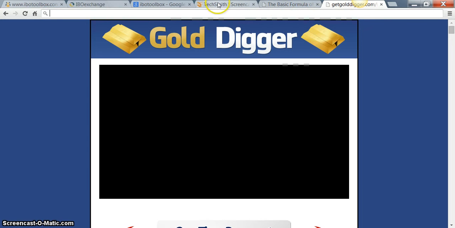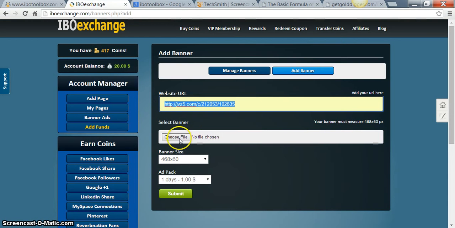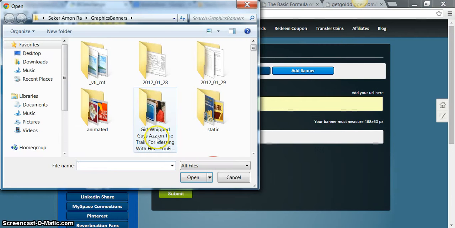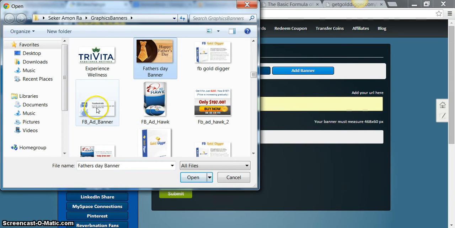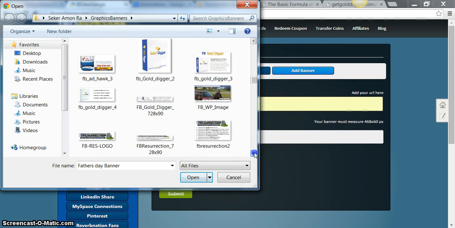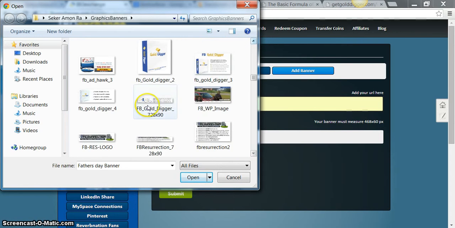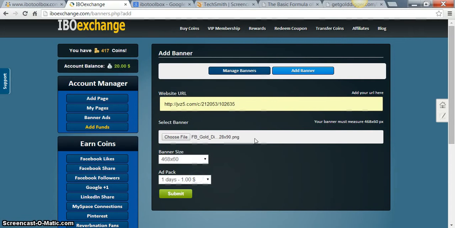So see here, I'm going to choose a file because I've already downloaded this Facebook Gold Digger banner. Okay, I already have the 728x90 because that's what I want to run. I'm going to put that in there and choose 728x90, then choose how many days I want to run it, 7, 15, or 30 days, choose my price, and then hit submit.